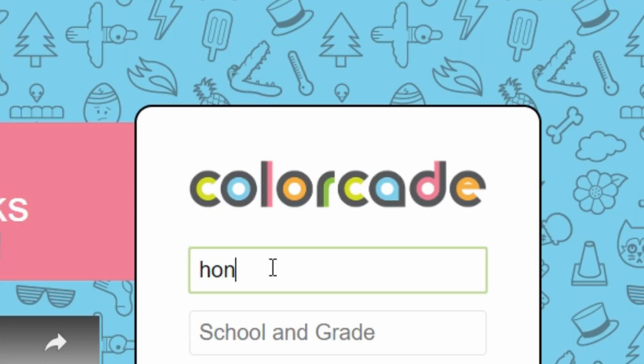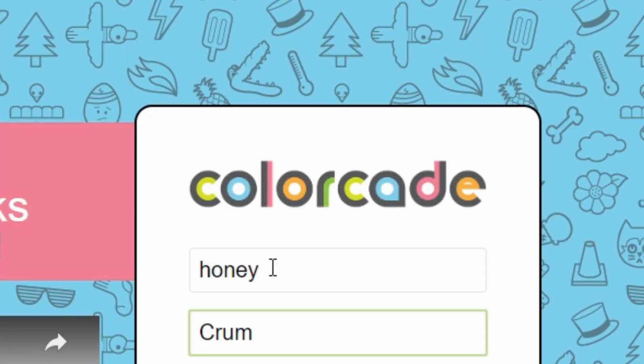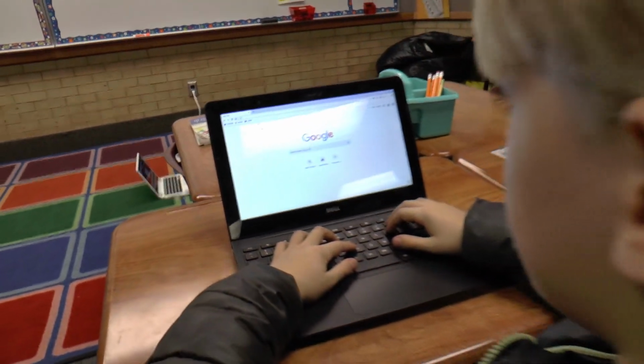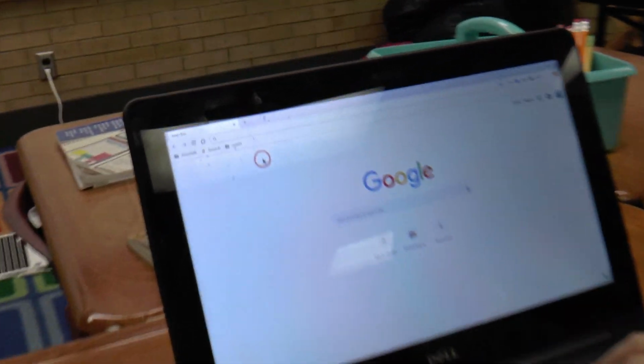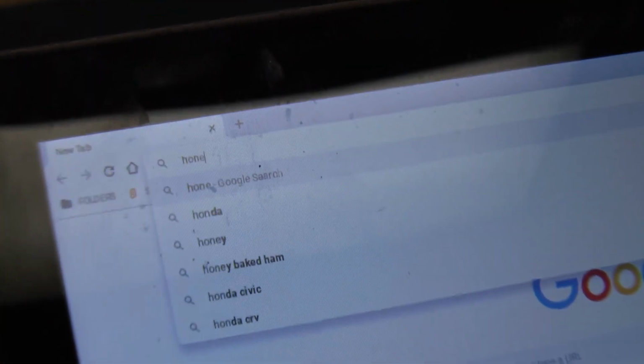Now you'll choose a username. This username will determine your URL. For example, if your name is Miss Honey, your URL could be honey.colorcade.com. Make sure that the username you choose is easy to remember and easy to type, because the students in your class will need to be able to type in the URL on their own devices in order to connect to your page. More on that later.